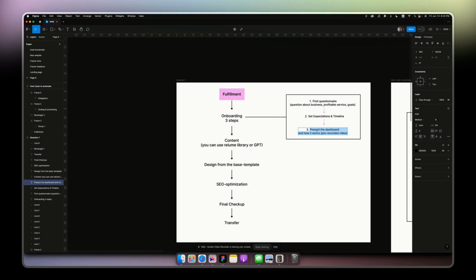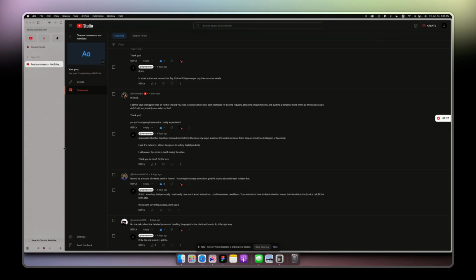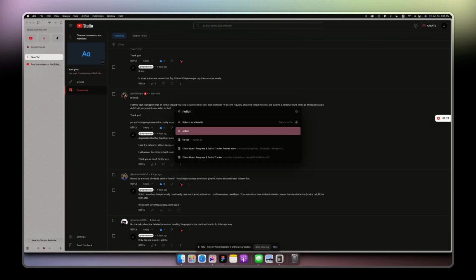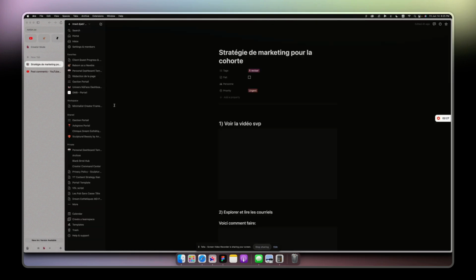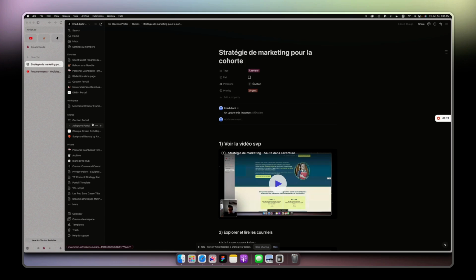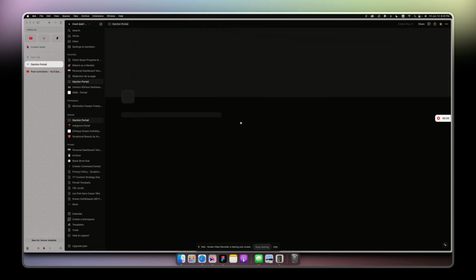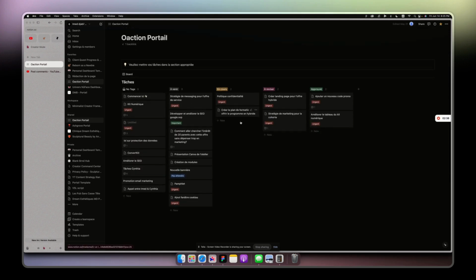Whether you are on Notion or Asana, it doesn't really matter. What matters is to really explain to them how they can use it. It's extremely user friendly. To give you a quick example, let me pull up my Notion. I don't want to share private things here, so let me pick this one, it's good. It's in French anyway. So here you see all the steps.